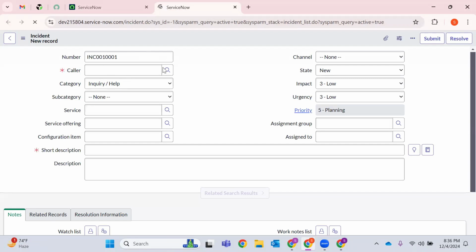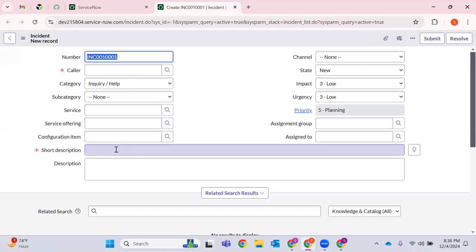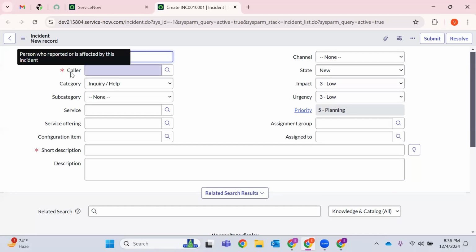Using this, any user can submit a request saying that this is the issue, I need a resolution, and they can also define the priority of this case. This is a number. All these are fields. Number is a field, caller is a field, category is a field, subcategory is a field, service offering, configuration item, short description, channel, state, whatever. These are all fields, but they are different types of fields. If I talk about number, it's a string field. That means it has both characters, like A to Z alphabets, and digits, nothing but numerics.